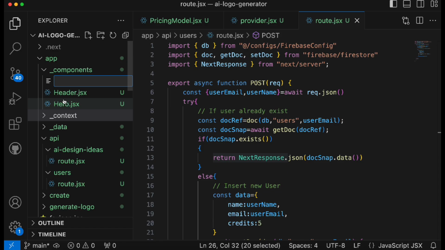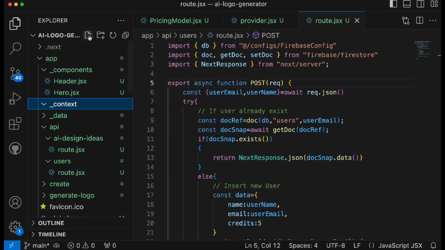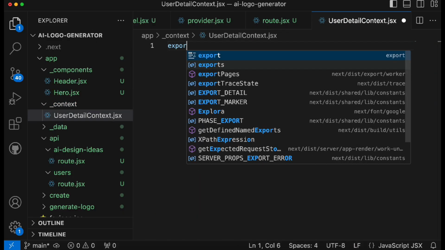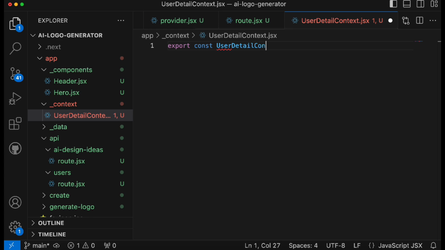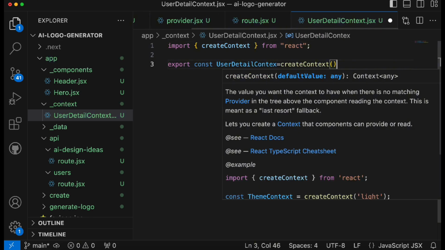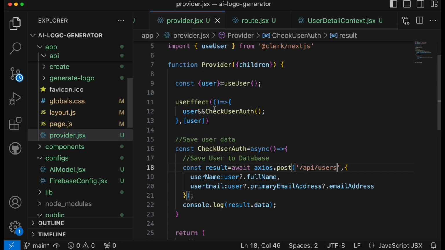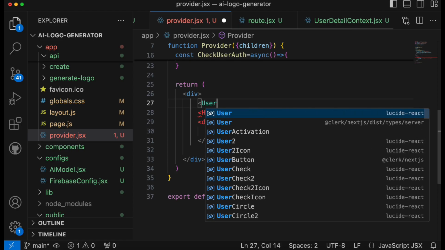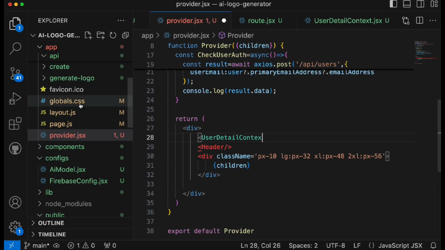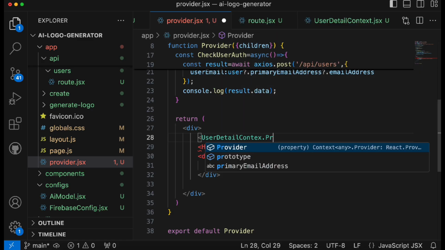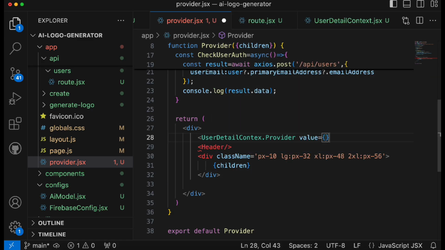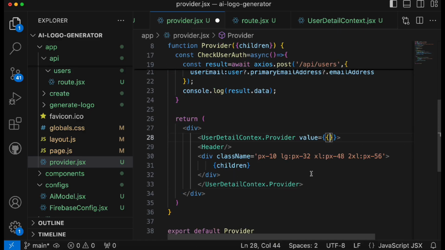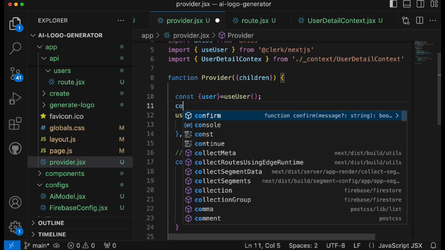Inside the underscore context folder, we'll create user detail context.jsx. Simply we'll say export const user detail context is equal to create context, and then save it. Now you need to wrap your application inside the provider, so we can just wrap here with the user detail context dot provider, and then we need to pass a default value.